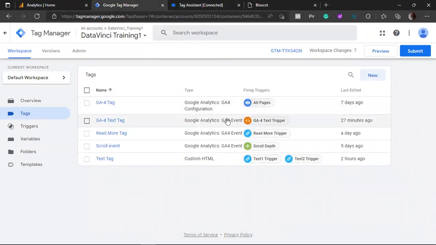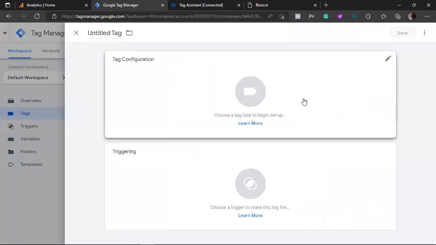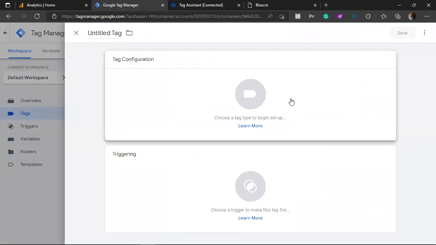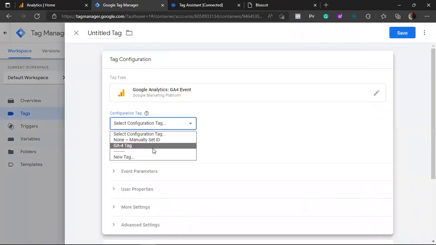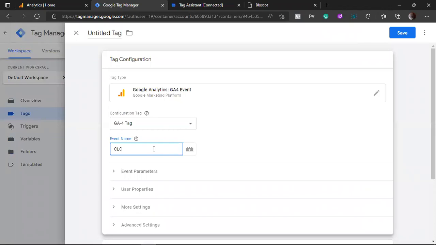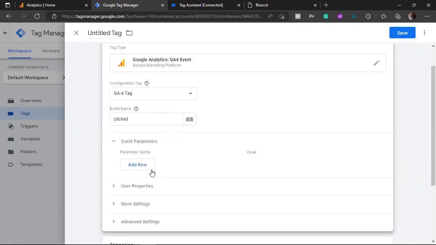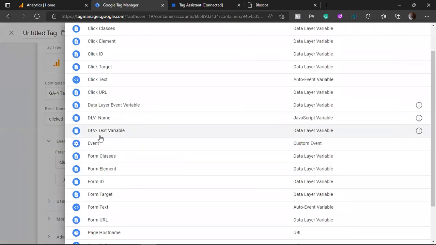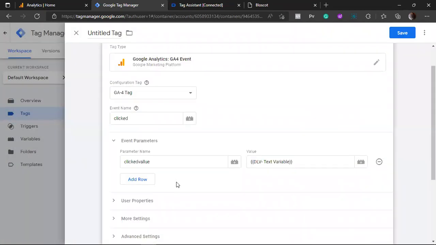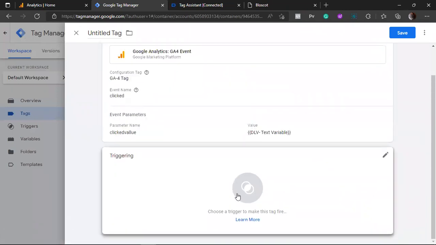This is the tag that we are aiming to create. Let's see how we create it. First of all, we have the option for tag configuration. We select GA4 event. The configuration tag is GA4. The event name is click. Now, in the event parameter, we will add the parameter click value and we will select the value as the variable that we have created, the DLV text variable. Now, this is done. We have to create a trigger now.